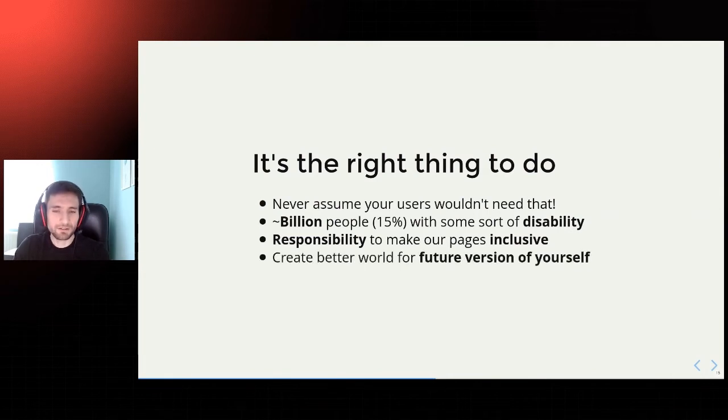You can also think about being accessible as creating a better world for the future version of yourself. Sadly, we all get old. And with age, we might get some sort of disability. I think the simplest example would be that our vision would get worse. And so you should create your page now, today, in a way that you would want, in a way that it would help you to use it in multiple years.